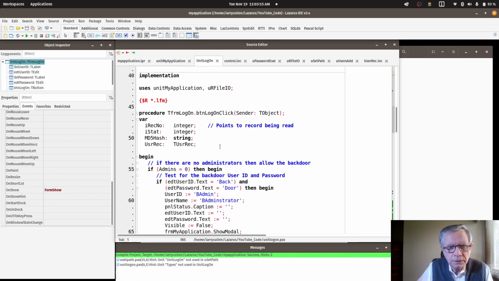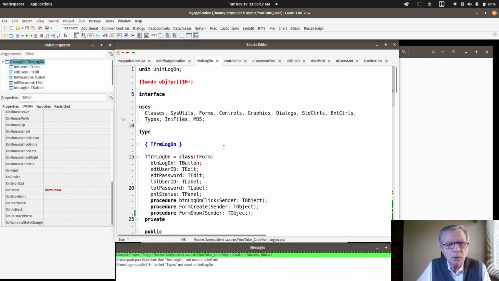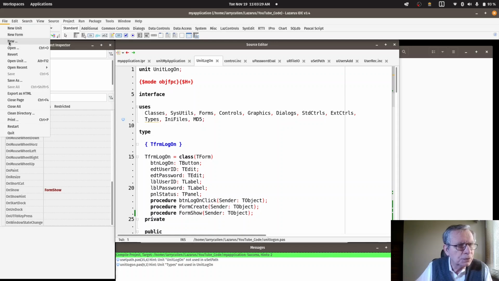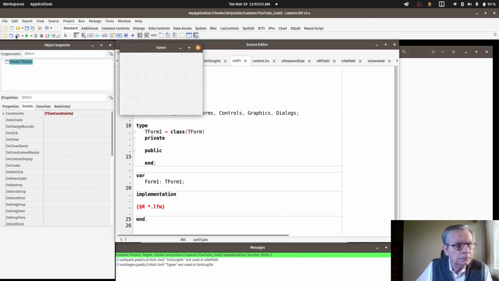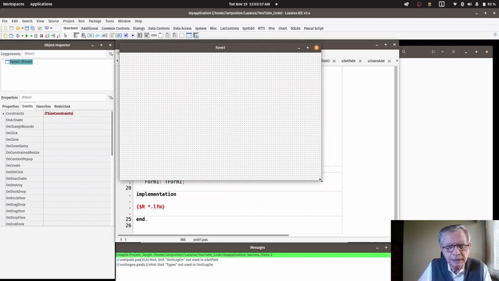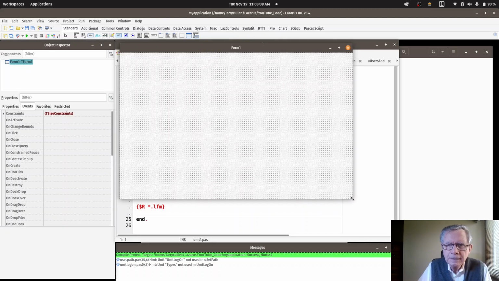So today we're going to create a new window, and this is going to be the change window for changing users. So let's go to New Form, and let's drag this a little bit, make it a little bigger. Okay.